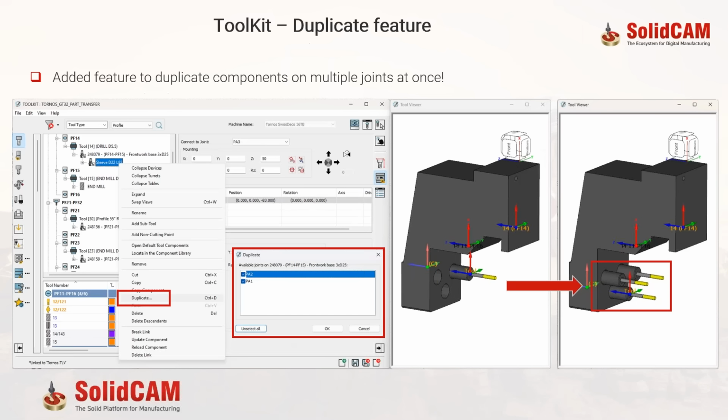Sometimes it's time consuming, especially if I want to copy a specific collet, or if I want the sub holder, and I do have like 5 stations or 3 stations there. Just use duplicate. It's so convenient.